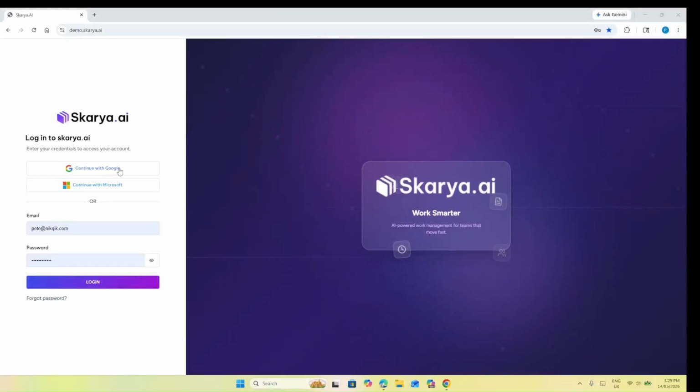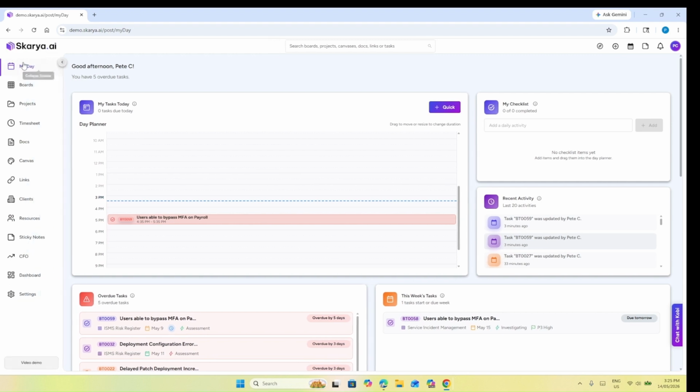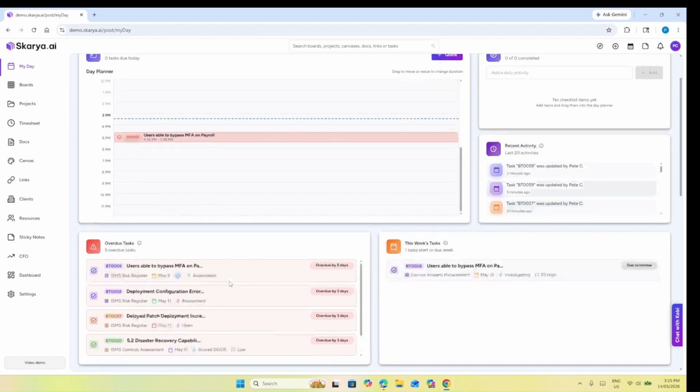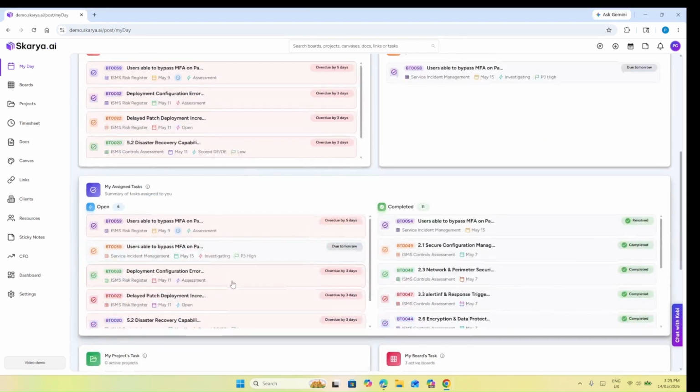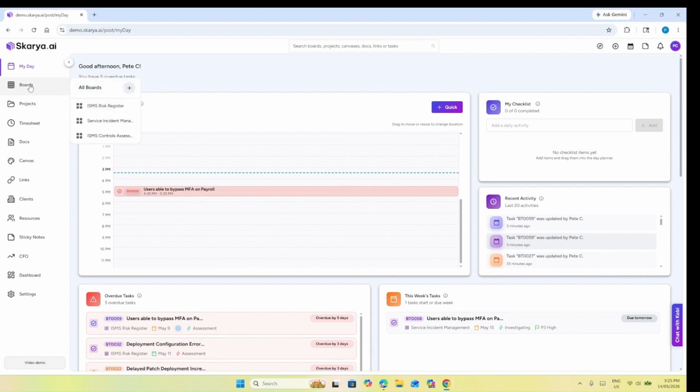Okay, let's get going. I'll just log into this demo instance of Skarya. And I've landed upon My Day. My Day is a team member's homepage showing them all the tasks assigned to them that they've created, etc. I'm not going to linger here because this demo is around the ISMS. I'm just going to go straight into the boards section.